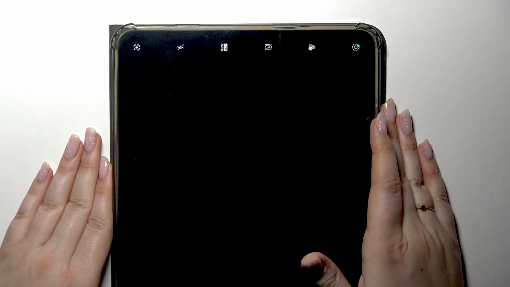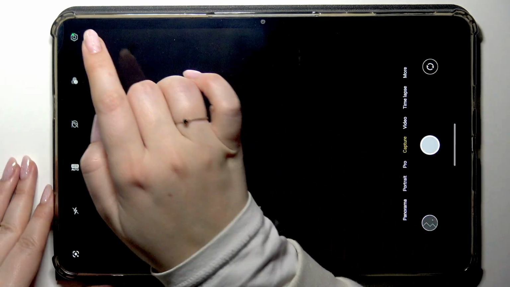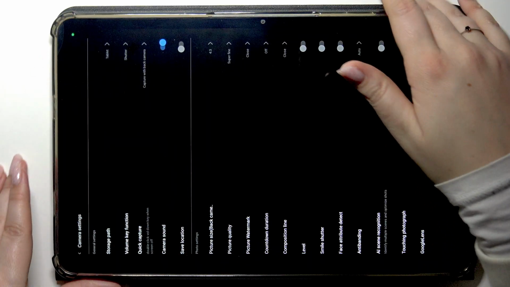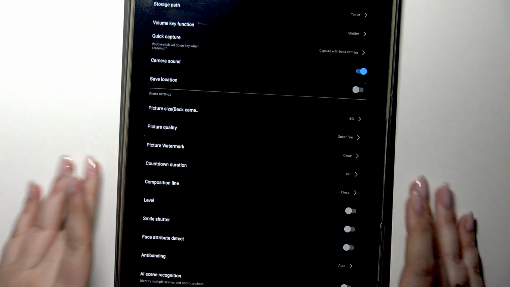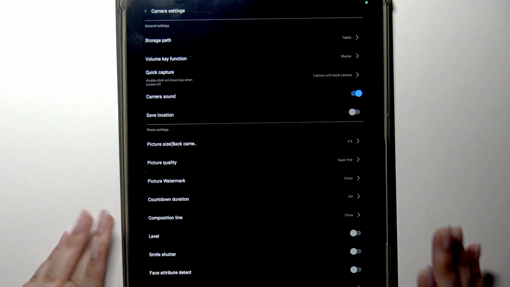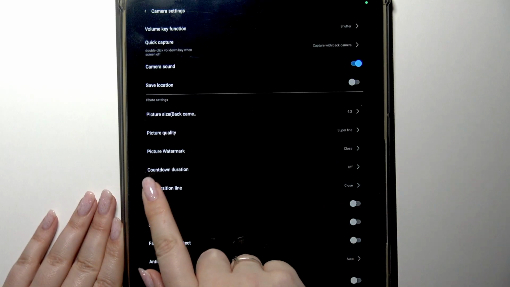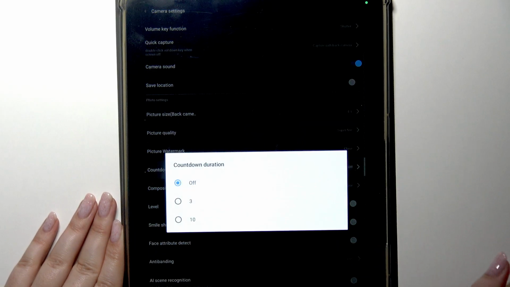Now let's go to the top where we've got the settings, and for some reason the settings are the other way. So in this configuration the settings icon is in the left upper corner, so let's tap on it. All right, and here we have to localize the timer. So in the photo settings, we've got the option countdown duration. So let's simply tap on it.